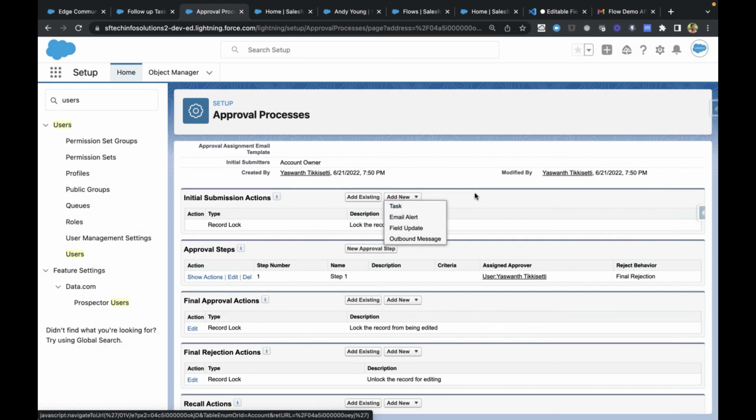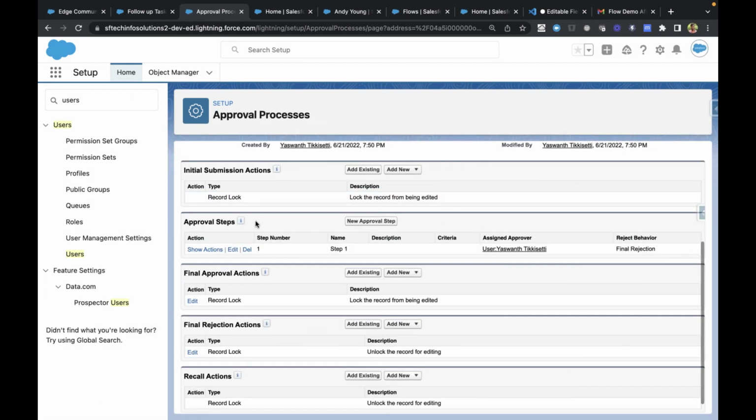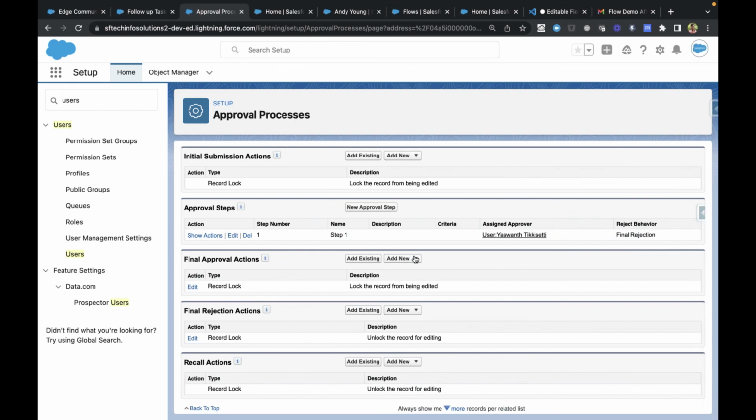Okay, so here in the initial submission itself, we can update the field as I mentioned. If I want to update any field, create a task, or send an email, we can do that from the initial submission actions. In the approval step, you can add a next step if you are not available, or if you want to add another user or role, you can add that in the approval step.